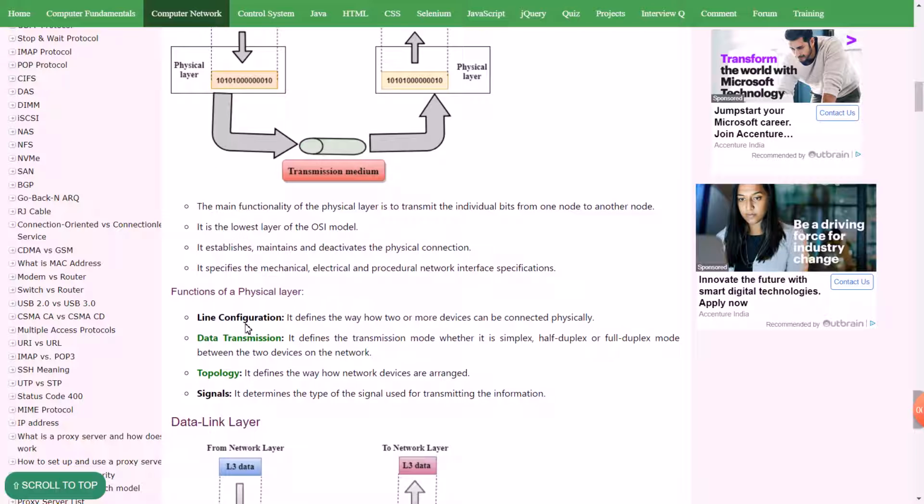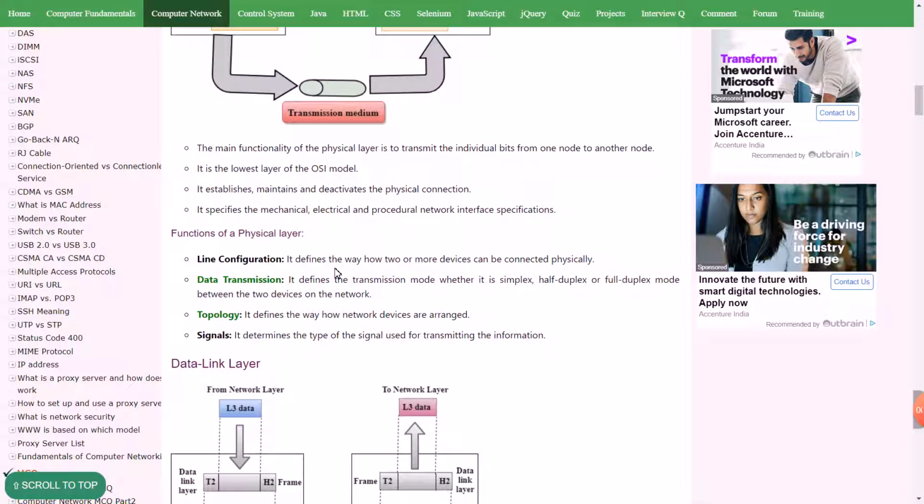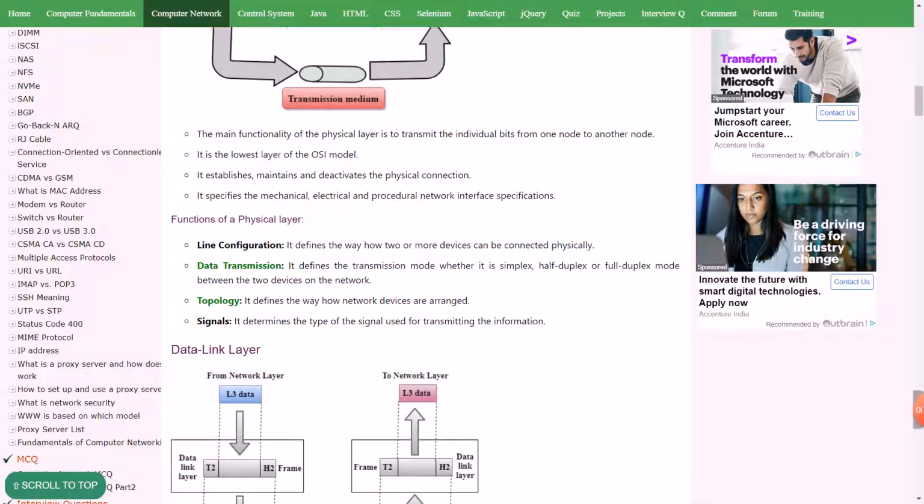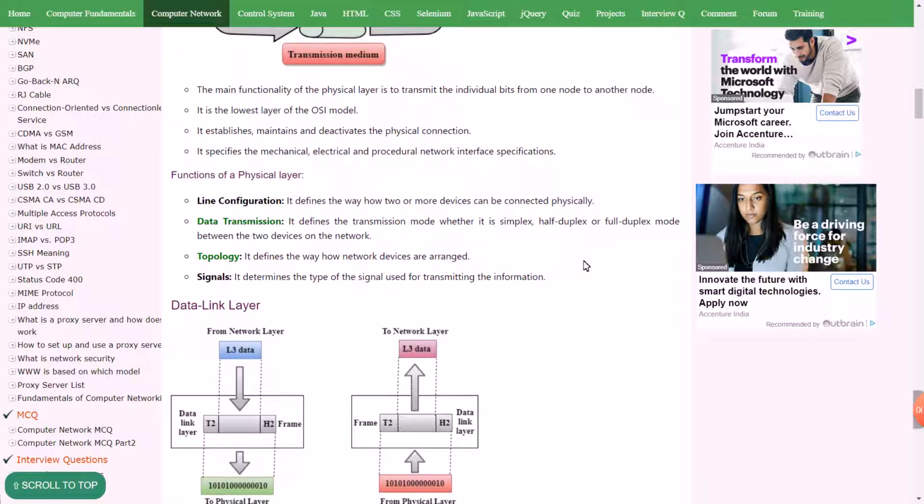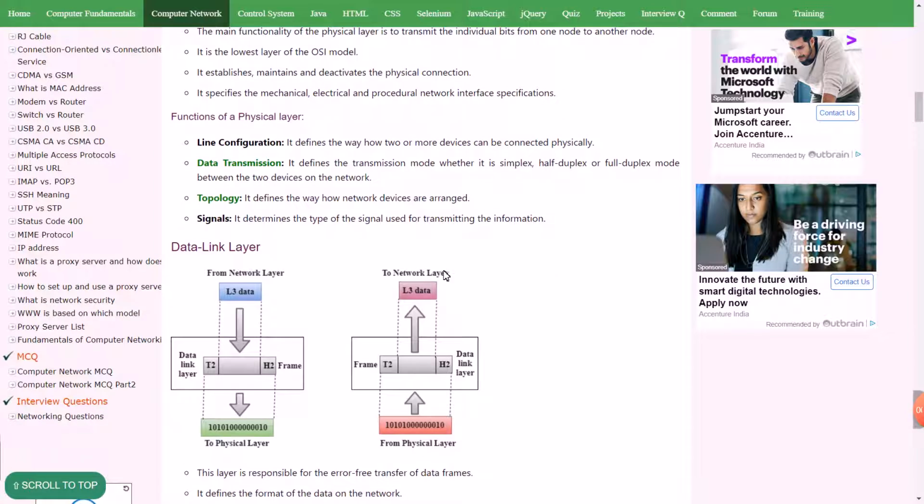Functions of physical layer. Line configuration: it defines the way two or more devices can be connected physically. Data transmission: it defines the transmission mode, whether it is simplex, half duplex or full duplex mode between the two devices on the network. Topology: it defines how network devices are arranged. Signals: it determines the type of signal used in transmitting the information.